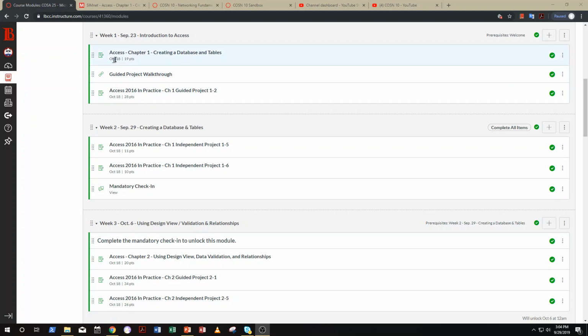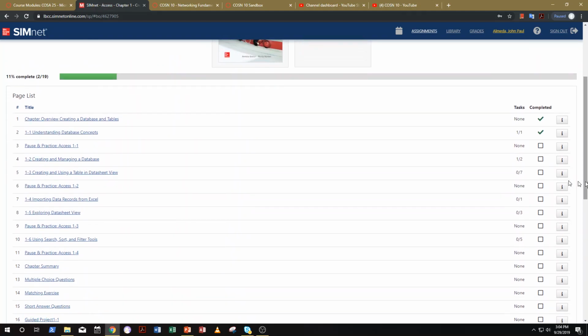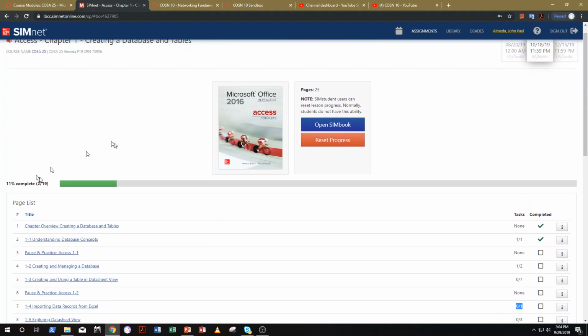Okay, let me show you real quick the sim book here. This is your reading material. And you'll see that there are certain tasks for you to complete. You're only responsible wherever you see these tasks here. Now you'll see I've done a couple of things and I'm 11% complete. Don't freak out if you see in the grade book, for example here, 11%.